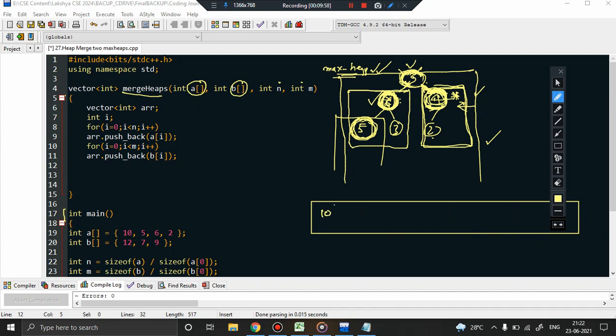So basically I have 10, 5, 6, 2 with me, and here I have 12, 7 and 9. So I hope you are getting the point. So this is how things are actually working. So this is my array ARR.